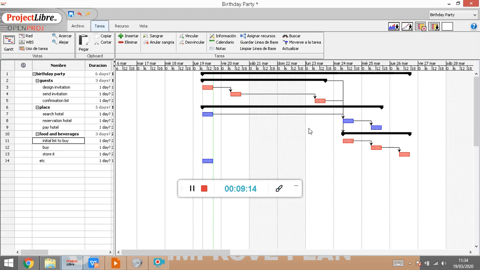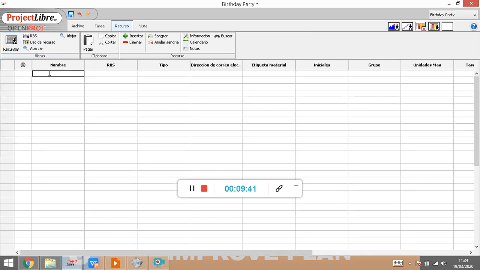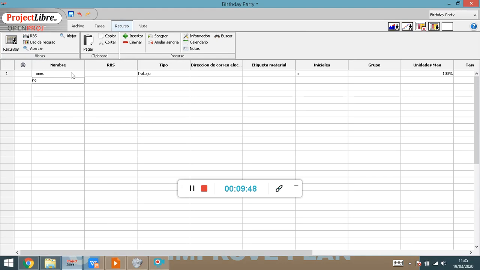Resources in Project Libre are assigned in 2 steps. The first step is telling Project Libre which are the resources we have, and the second one is assigning them to the tasks. So let's go with the first one. For the first one, we have to use the third menu here on top. We have it here with the name of recurso in Spanish, or resources, and then the first option on the left, which is called recursos as well. So here we go. Where it says nombre or name, this is the place where we put the name of the resources. In this case, I'm one of the workers in here, but I'm not alone in here.